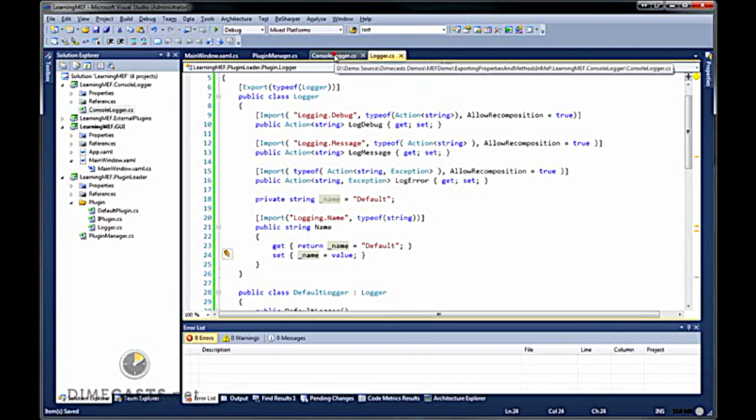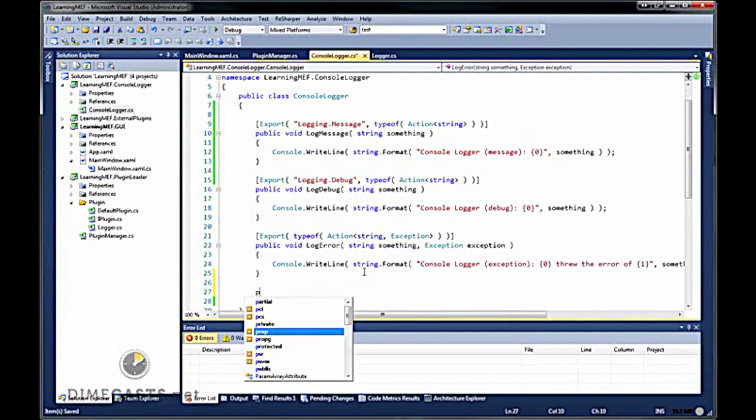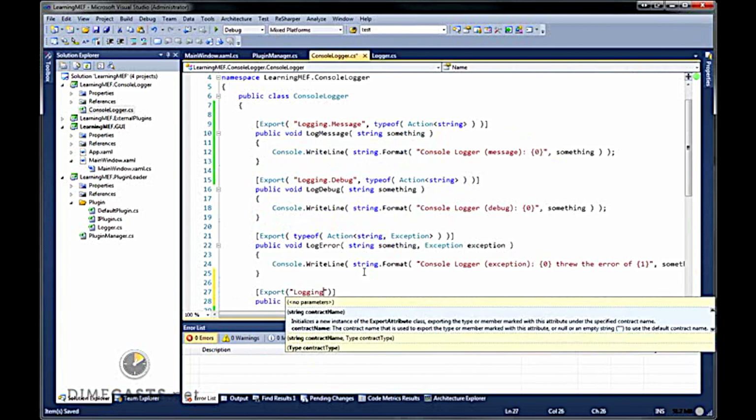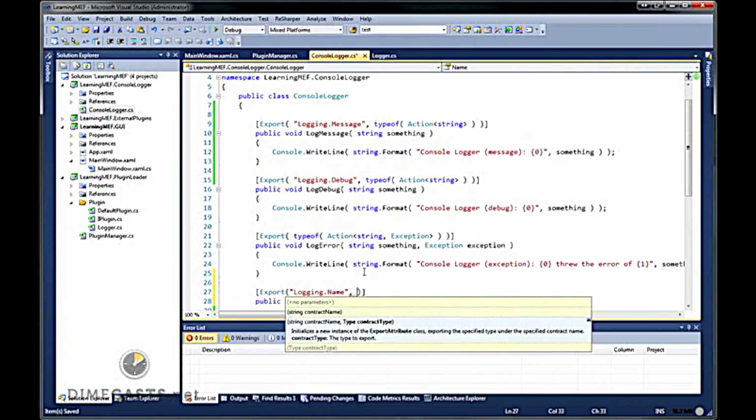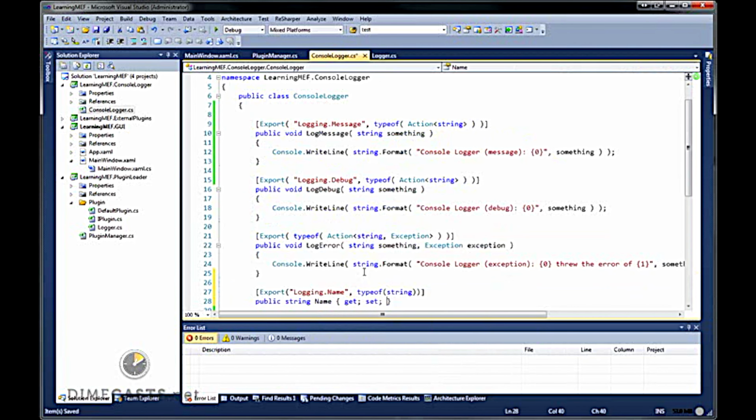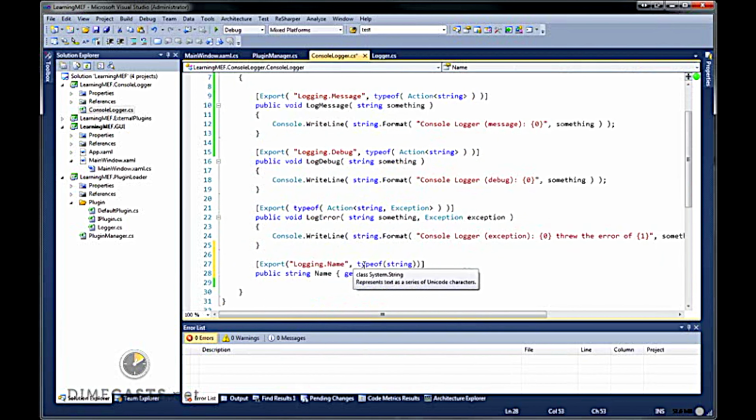So I need to come back to my console logger, provide it a name, and give it an export as well. Make sure we name it appropriately and tell it's a type of string. And we don't care about the setter on this, so let's go ahead and make this just return console. And now if I recompile this, drop in my new plugin, and rerun my application, I should be able to see my property export as well.